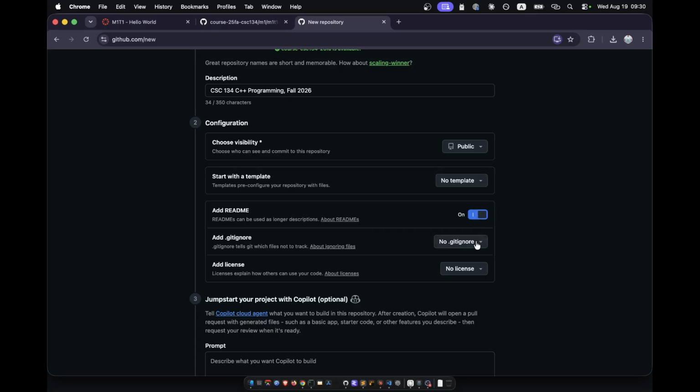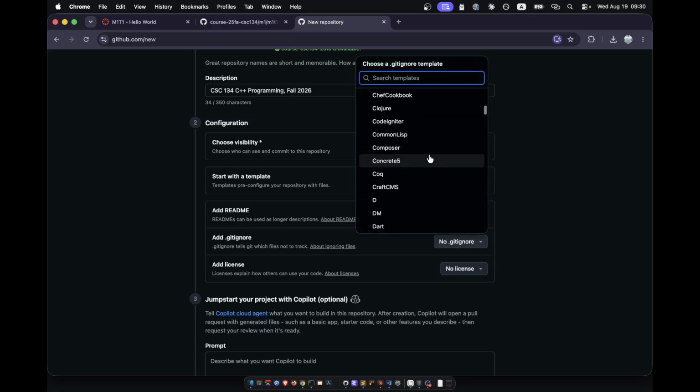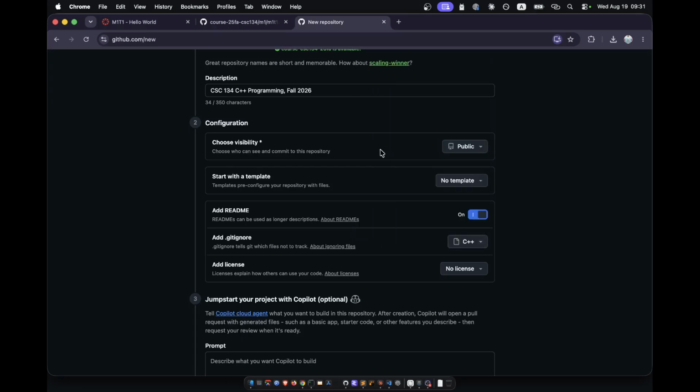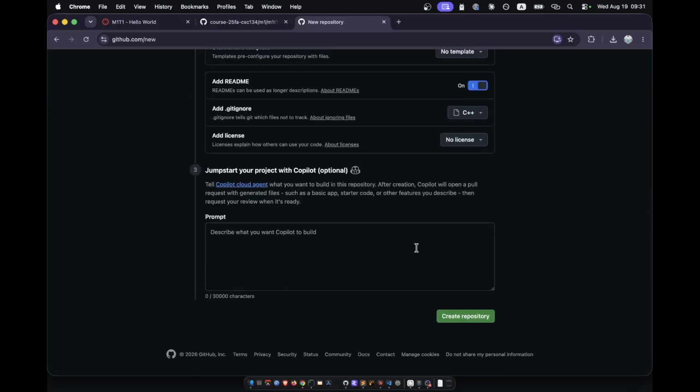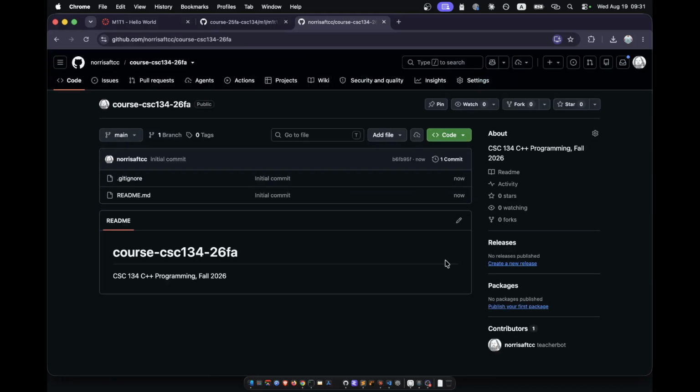So click this on, and for gitignore, I want to pick C++ if it's listed. There we go. Fantastic. All this is going to do is ensure that a bunch of extra files we don't actually need don't get saved. And no license for right now. We're not going to tell the bot what to start with because we want to start with an empty repository. So what I've done now is create a GitHub code repository that stores my work for this class.